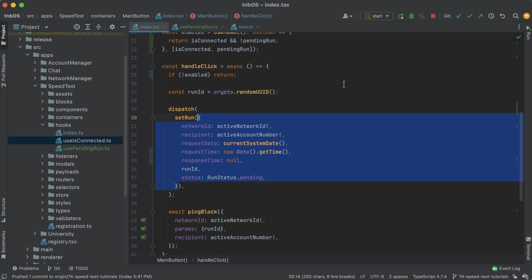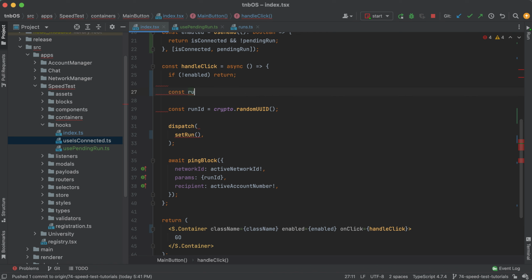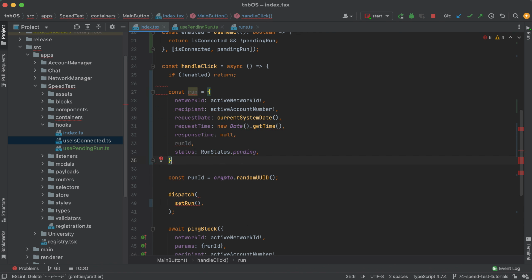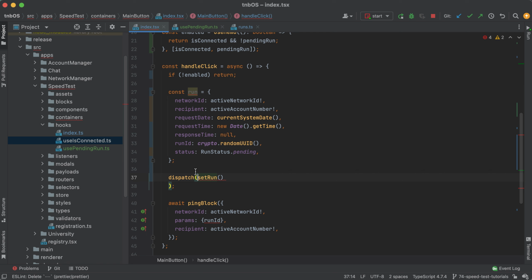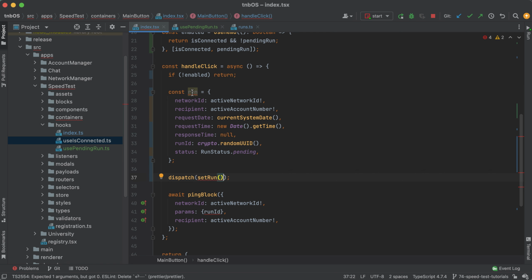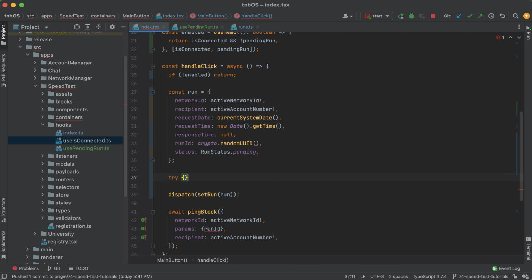How am I going to do this? So I'll say const run, set this equal to this. And for the run ID, I can probably just do this. All right. So first and foremost, this is going to dispatch this run. And I also want to wrap this in a try catch. So try.